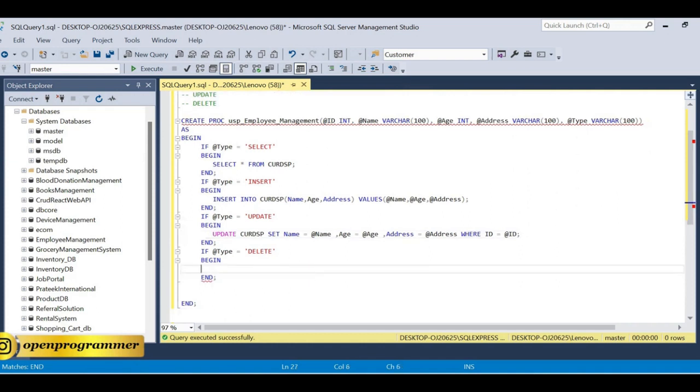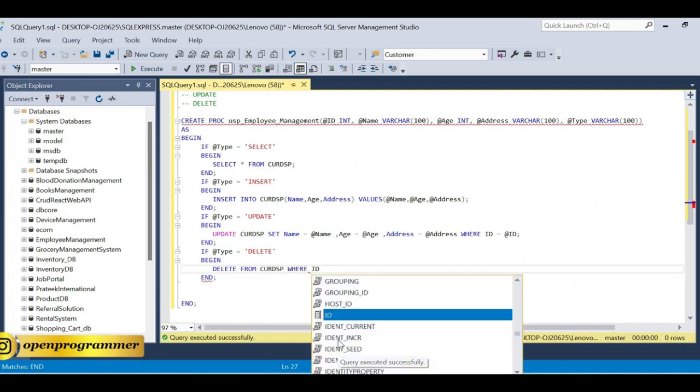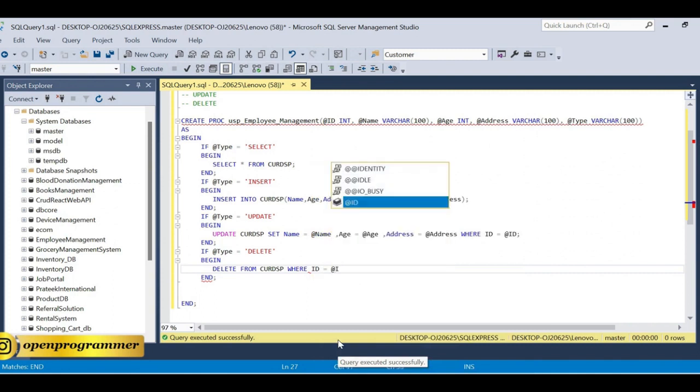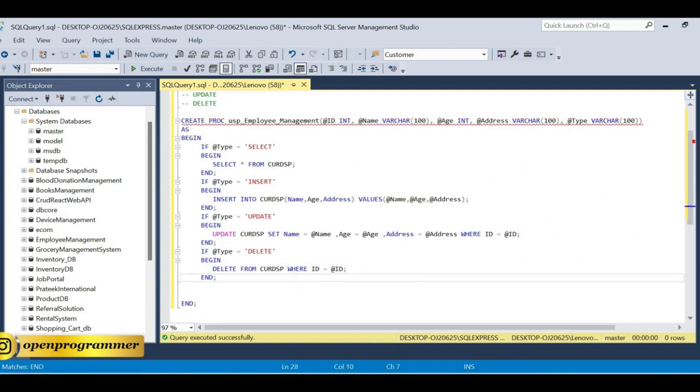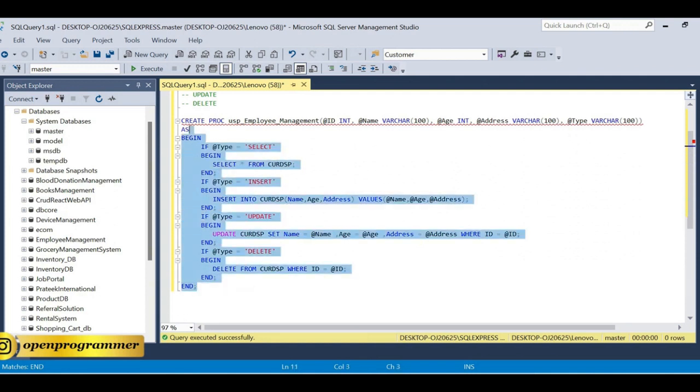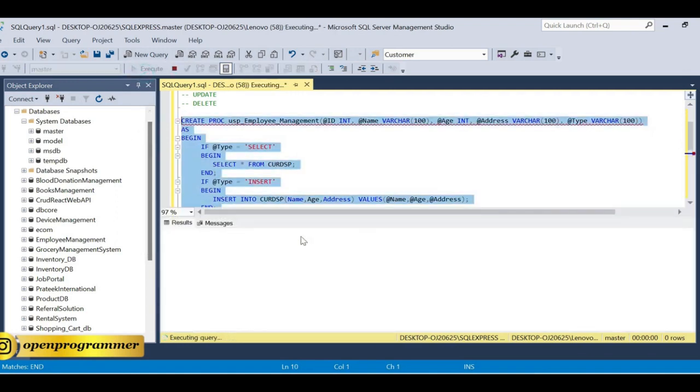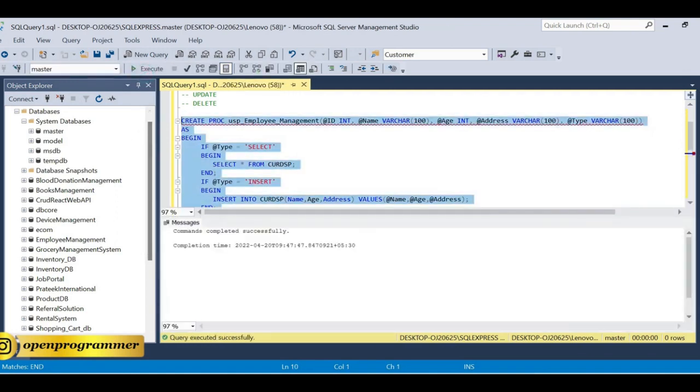Now comes the delete part. So here, delete from the table name where we will pass ID. So based on ID, we will delete that particular record. So we are done with our stored procedure. Let's select this complete block and execute. You can see command completed successfully.